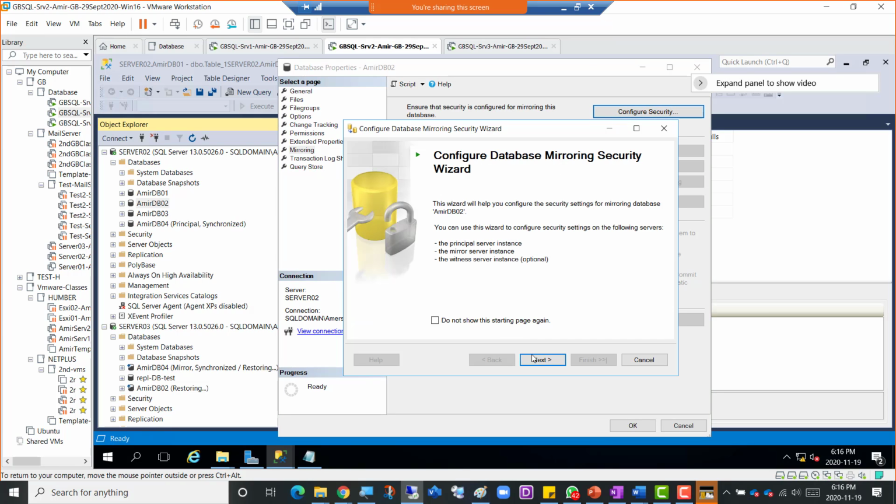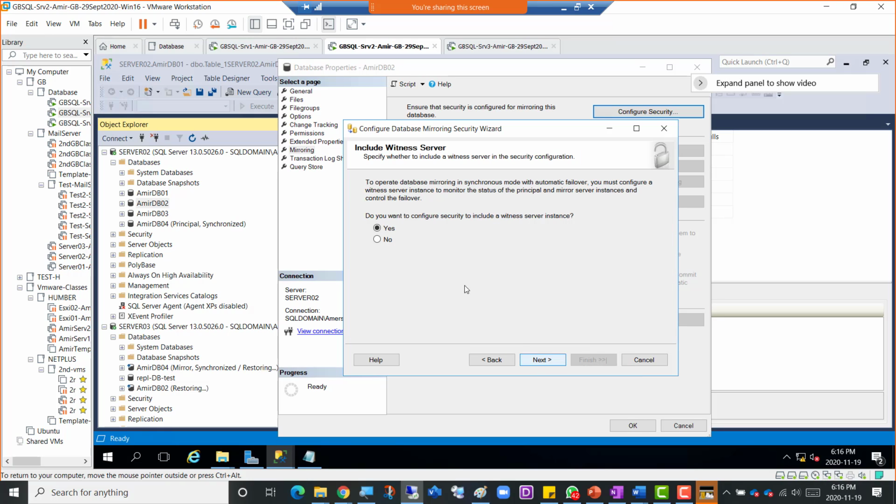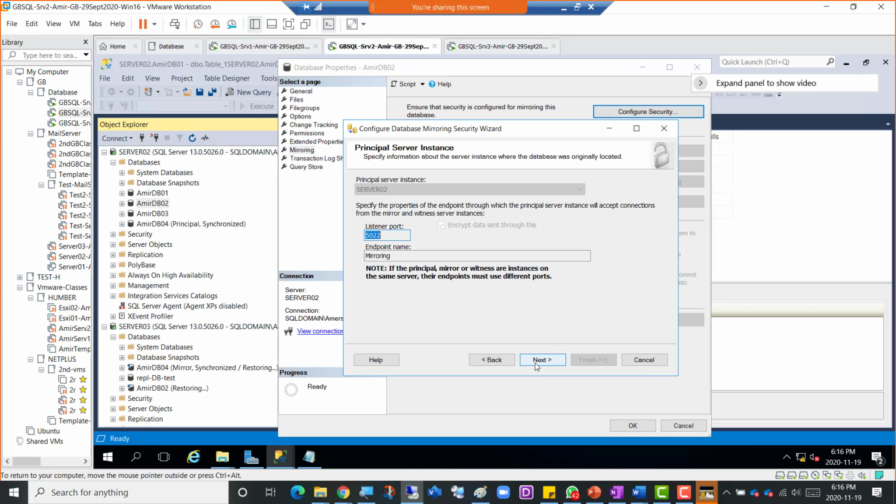And just to show right now in my local environment instead of Azure, I'm going to click next. There is no witness server instance. We talked about witness last time. This is just a third SQL server that will help you automatically failover instead of manual. We're going for manual failover, right? So I'm just going to click next here.